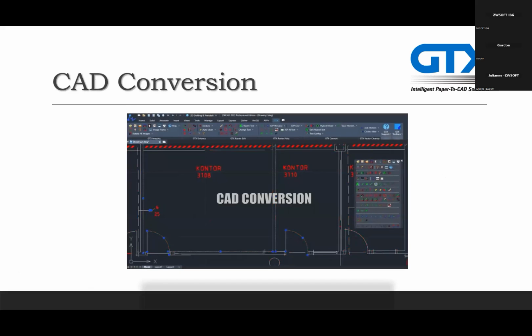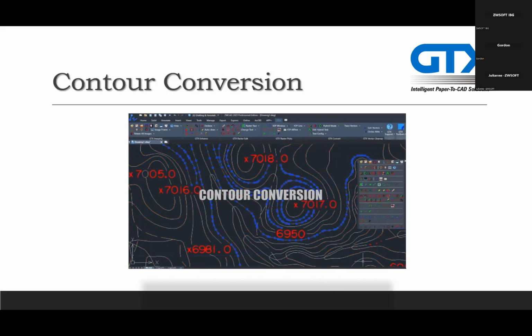We can do various types of conversion. We can do CAD conversion, which is lines, circles, and arcs. So in this instance here, we're going from a drawing and a building layout to go from raster to vector. We can do contour conversions, which are lines, polylines and splines. So here we have a map, so you can actually trace the contours of the map. So it will go from the start to an end point. You can also set the elevations of the contours as well.